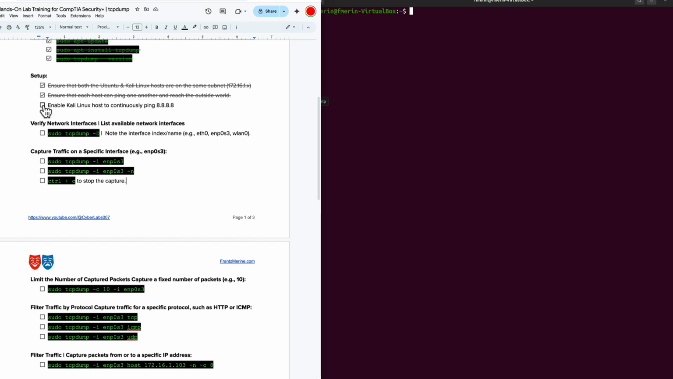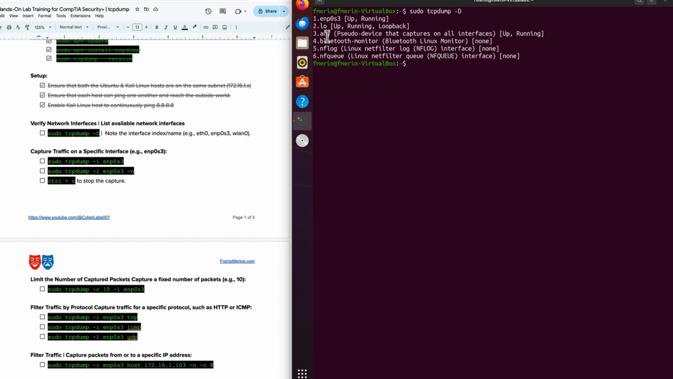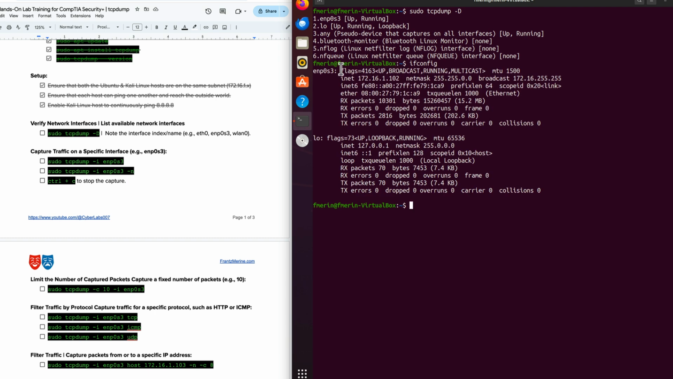Okay, great. So the first thing we want to do is take a look at the interfaces. What are we going to listen to with tcpdump? So we know we have an Ethernet interface on this one, so let's go ahead and run the command. So it's sudo tcpdump -D to see the interfaces, and I see we have a number of interfaces. We have a loopback, we have an Ethernet interface, it's up and running. We have a couple of other interfaces here. I can back this up by doing an ifconfig to see the interfaces, and I see this is the interface that I want to monitor.